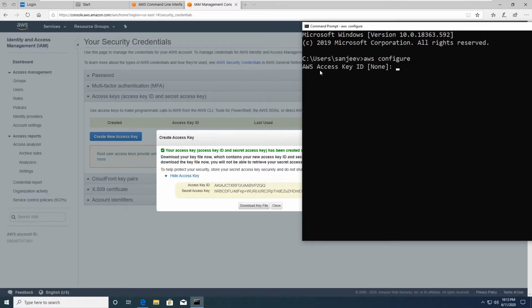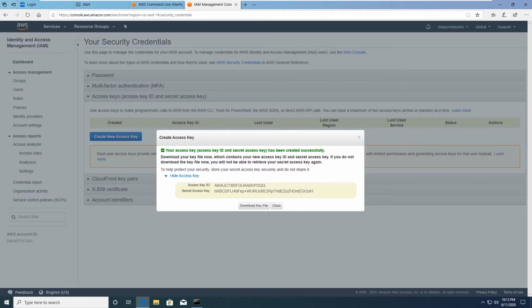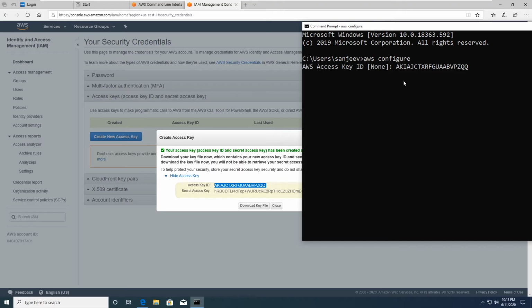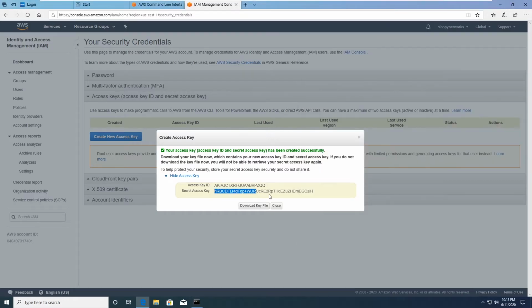And so here it's going to give us a few prompts to enter in our different access keys. So it's asking for the access key ID. So I'm just going to copy this and paste it in. And then it's asking for the AWS secret access key. So we'll take that and copy that.